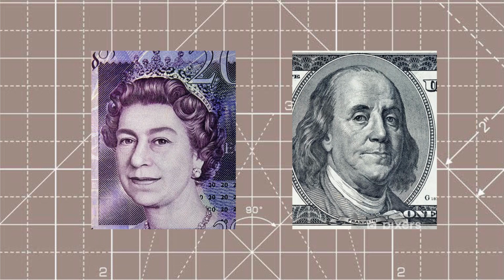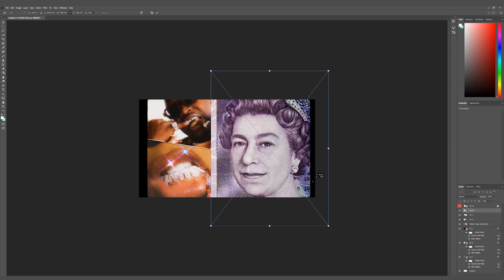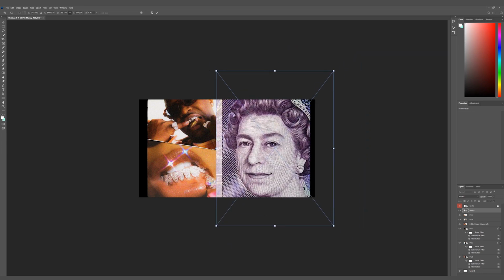Right, so we're flying along. I'm just going to add in 2 more little things, and then we're going to go and animate this. I've added in my UK pound here, and let's just scale that up. I'm going to add in the US dollar like that.